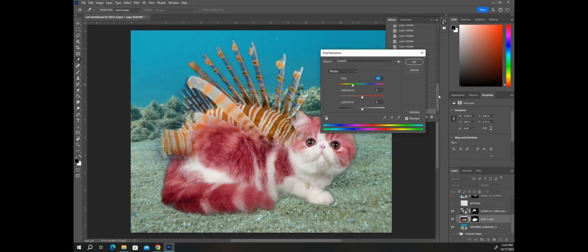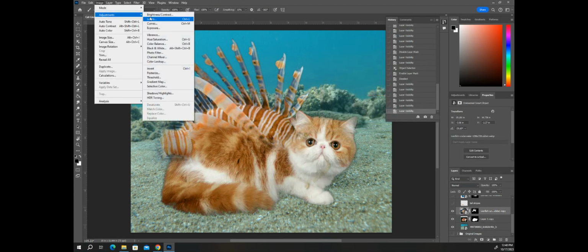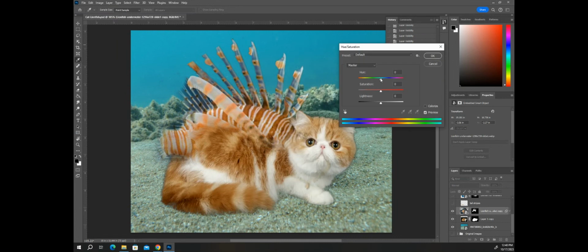Oh, am I clicked on the cat? Y'all, I'm doing a terrible job. Let me try that again. Okay, let's try this one more time. All right, so now when I slide the hue slider, I can change the lionfish. And I can make it a different color.